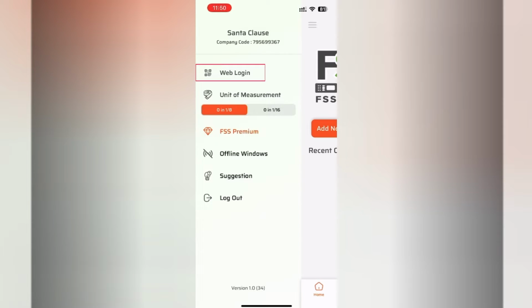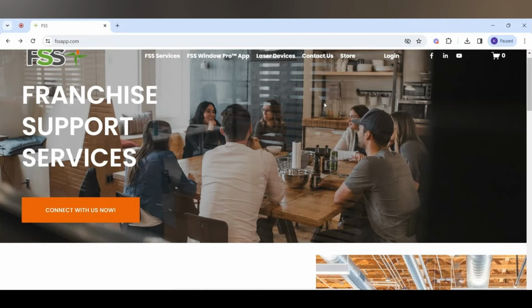The first button is the web login. This button will allow you to seamlessly log into your client reports on our portal without ever having to remember your username and password. When you want to log into your reports, open a browser on your computer and navigate to www.fssapp.com. Then select the FSS Window Pro app button on the top menu.